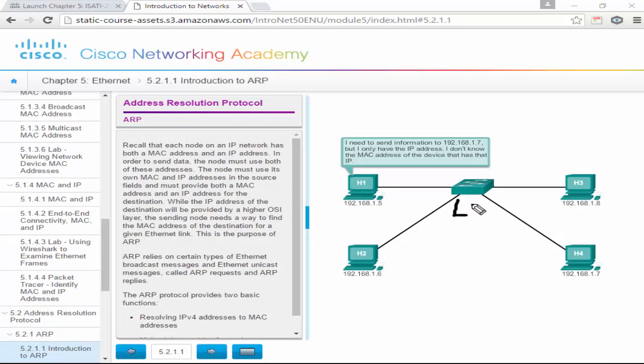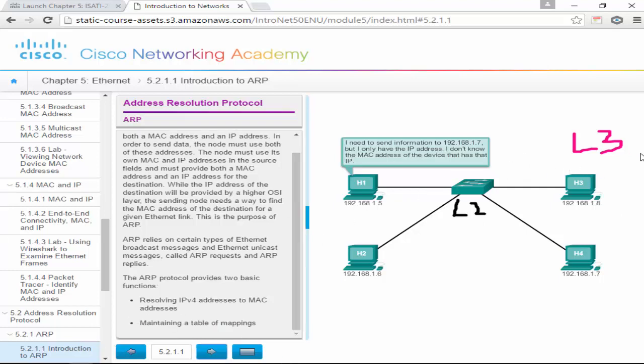Switches are a layer 2 device, and PCs and routers are a layer 3 device. And so they work on IP addresses while these work on MAC addresses. So we have to have a protocol for a layer 3 address to map to a layer 2 address so it can send frames, so we can forward frames across the network. And that's called Address Resolution Protocol.